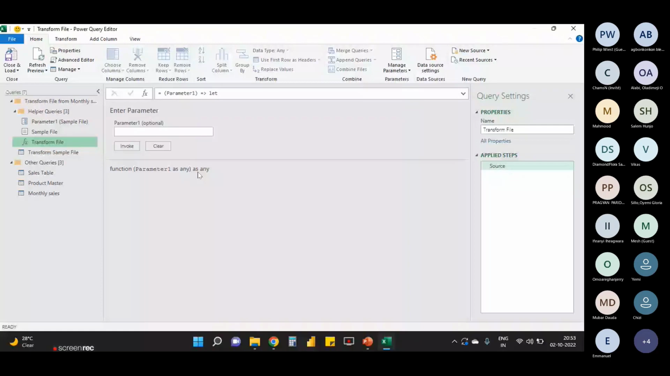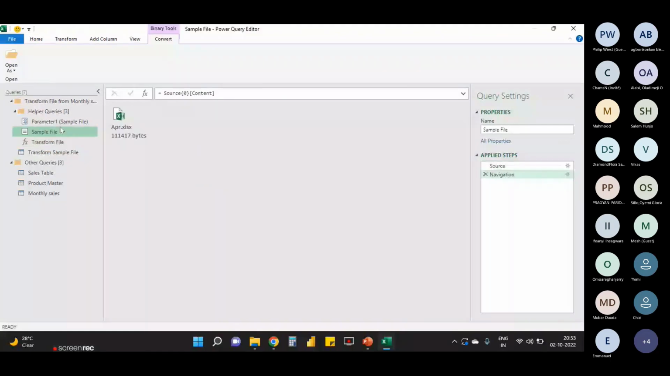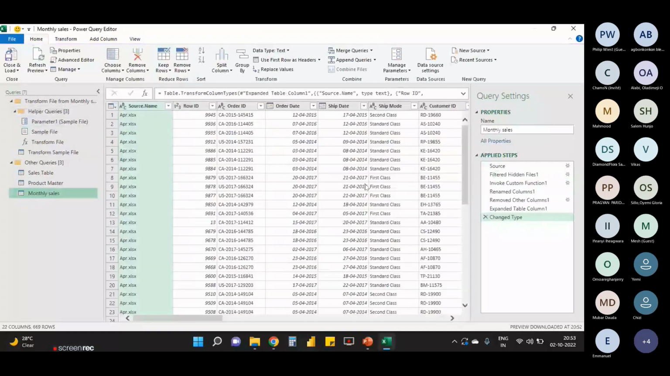And now if you want to see which was my sample file, if you click on the sample file, it is showing us that yes, April is your sample file, right? And then if you click on the monthly sales, this file has the combination of all those files.